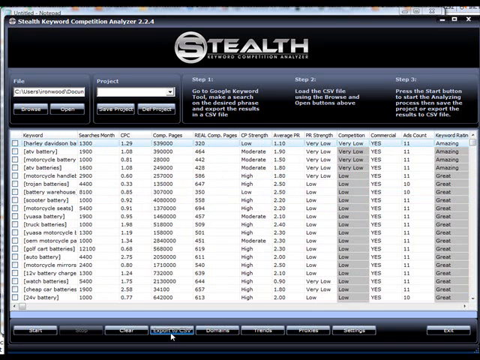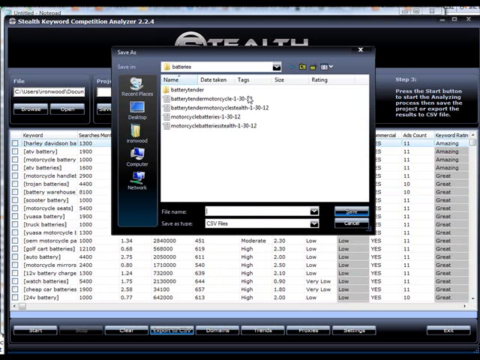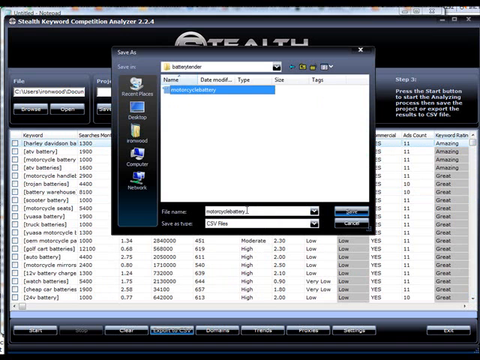So simply click on Export to CSV, get back to the same folder, and what I like to do is simply click on the original file name, but then I'll add the word Stealth after it. That gives me the original keyword file I ran, and this will give me the one finished by the Stealth tool, and I'll save it.